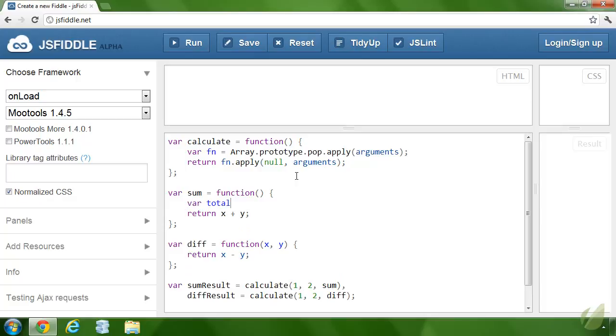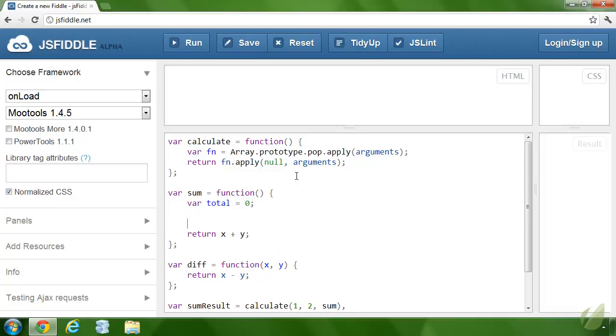So let's first create a variable called total. We will initialize it with a value of 0. And then we are going to use a loop. We will loop over the arguments object, adding each element to our total.